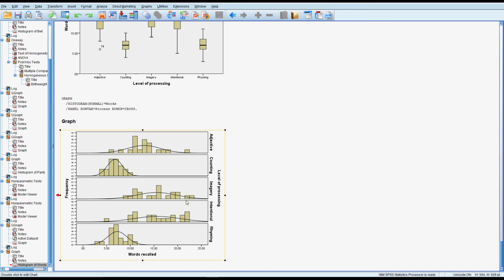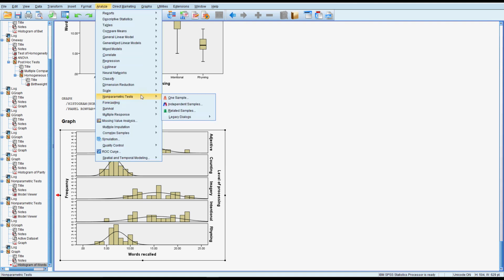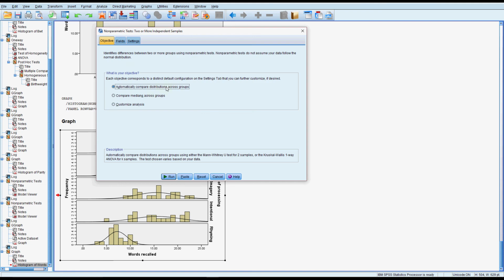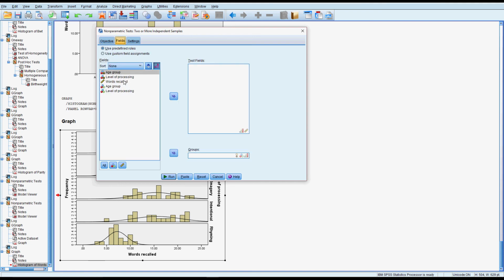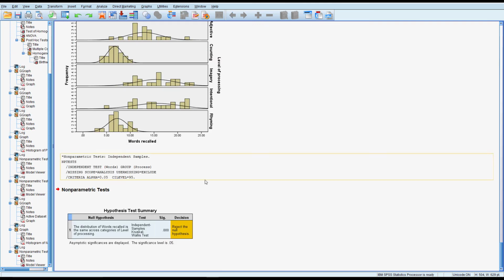However, we're just using this as an example. So I am going to use the nonparametric test, and I'm going to test to see if the distributions are the same between the groups. And I'm expecting that they won't be, because we can see that these two here are actually looking quite different from these three. So if I go to analyze, nonparametric, independent samples, I'm going to compare the distribution or the shape. I'm going to look at the words recalled and the level of processing and run. Now this is different to the baby weight data because we get a reject the null hypothesis. So there is a difference in the distribution between the groups.